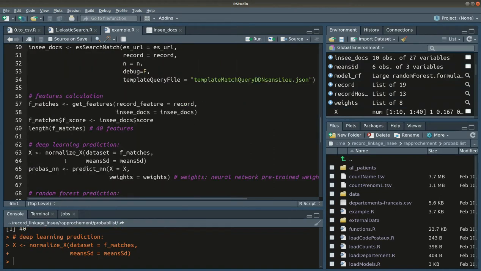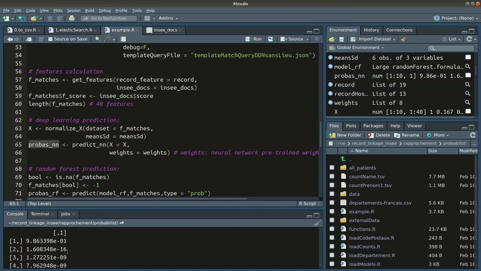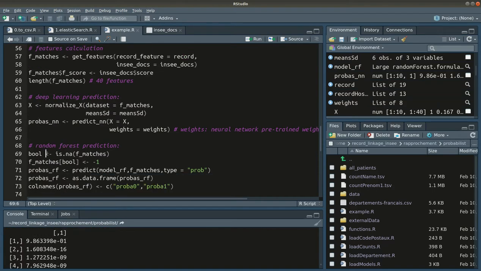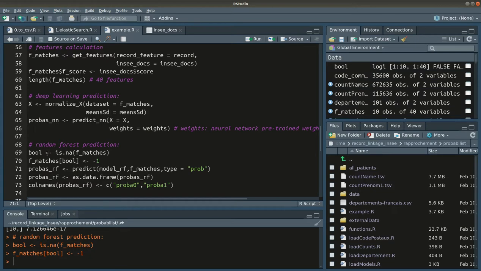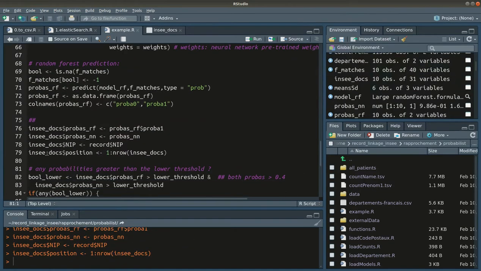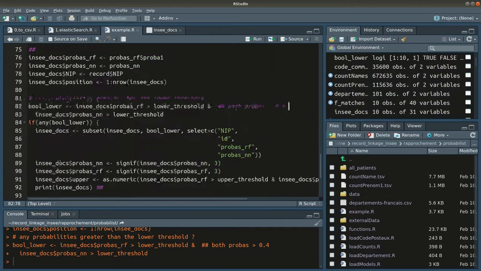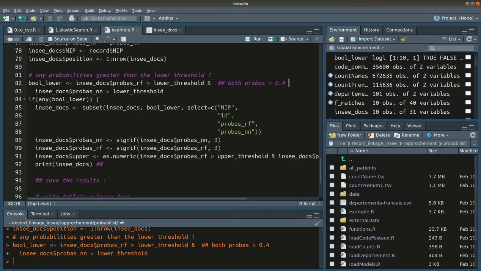and then we use a deep learning network to predict the probability of each record, and a random forest prediction. And then here we check if any probability is greater than 0.4, and if both probabilities are greater than 0.4, then we are going to save the results.